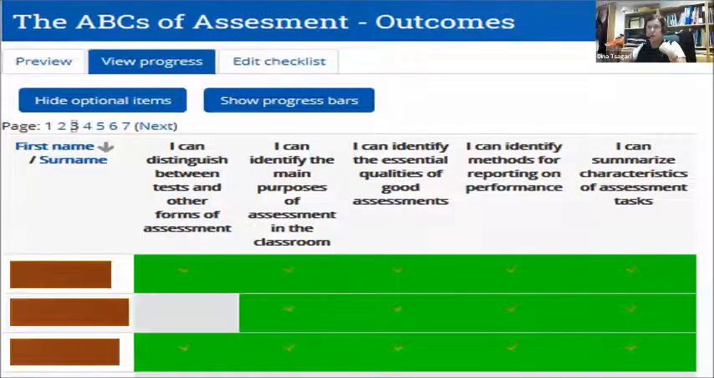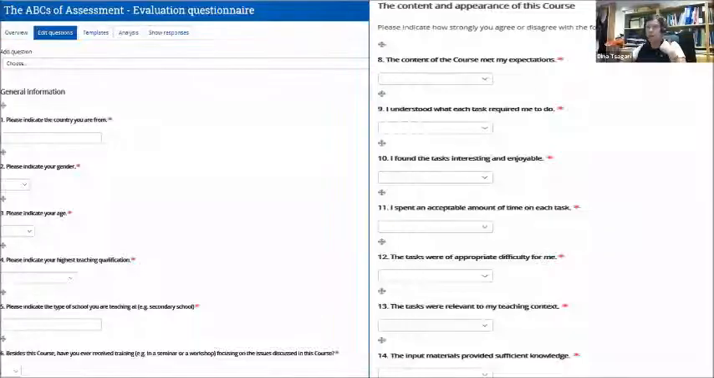This is just a screenshot of the responses of some of the people who have already evaluated as part of their work on the first course, the ABCs of assessment, where the users can click on statements that basically refer to the various outcomes of the first course.